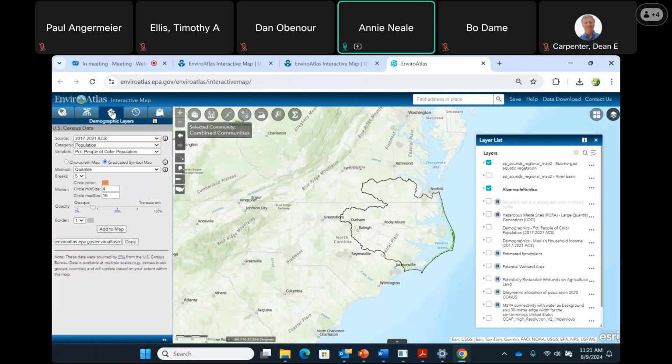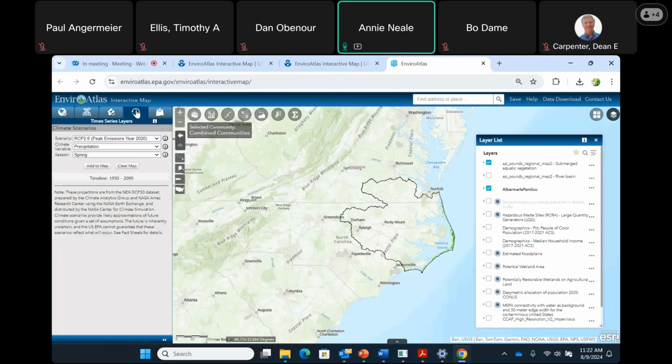The third tab, very important, brings up very easy access to maps from the Census Bureau, both from the decadal surveys and the American Community Survey, which is a rolling survey, and then they aggregate it up to 5-year increments. So a host of demographic data are available through here.